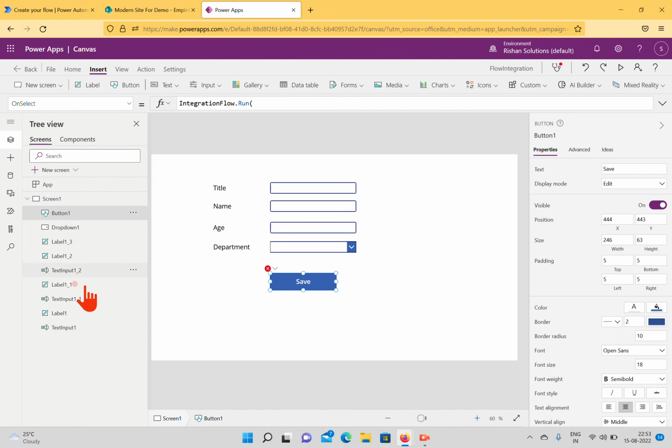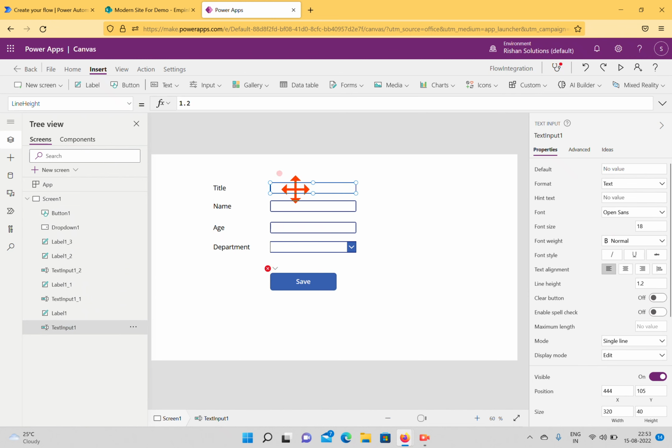So here we have a couple of text boxes, and I'll select any one of this text box, and this one is a title text box. So I'll rename this one to text title, and this one is name text box. I'll rename this one to name, or we can change it to, yeah, name txt would be fine.